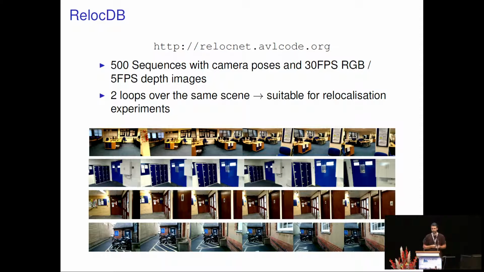Also, because as we said before, currently 7 scenes is the thing that most people use in this area, we wanted a more large-scale dataset that is able to assist in experiments in terms of relocalization. So we introduced the RelocDB dataset, which has 500 sequences with their camera poses. And the important thing is that we do 2 loops over the same scene, so that makes it suitable for relocalization experiments. And then you can see some examples of the sequences that are in the images below.